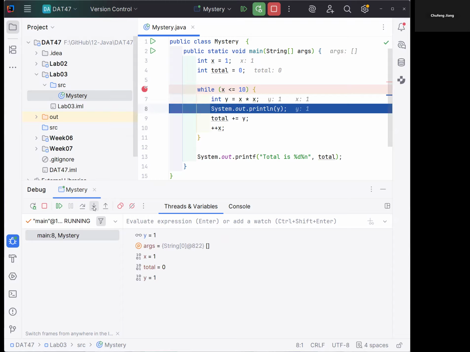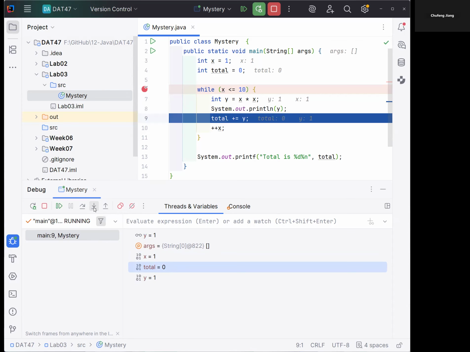So here, before line 8, we got a new variable, that is Y is equal to 1, right? Y is equal to the power of X, power 2. And here, Y is equal to 1, X is equal to 1, total is equal to 0. Okay, be patient now. I will run to the next line. Okay, next line, total is still 0.